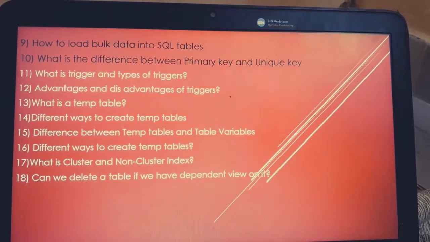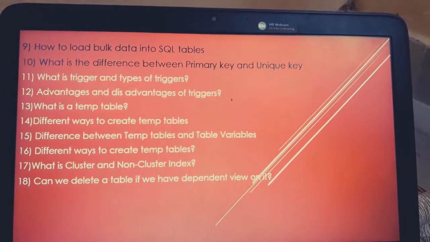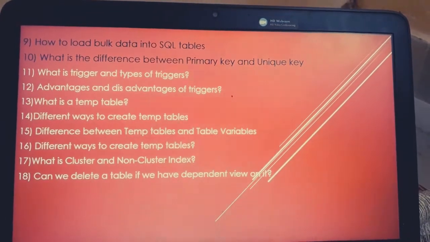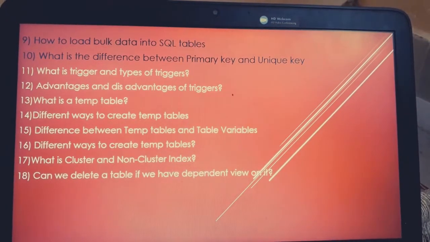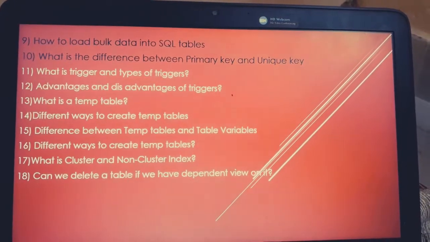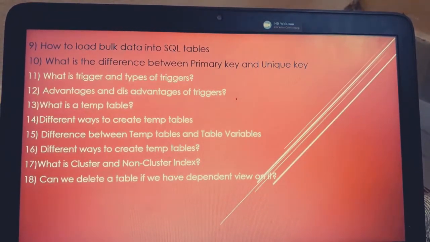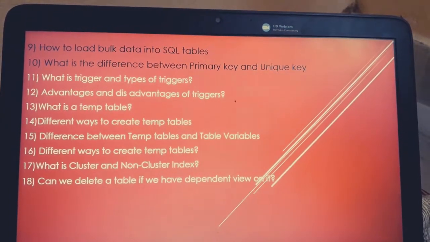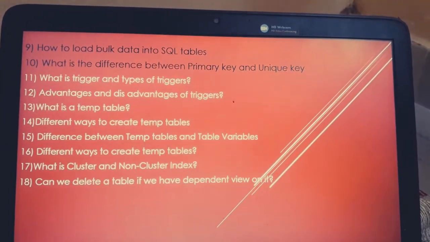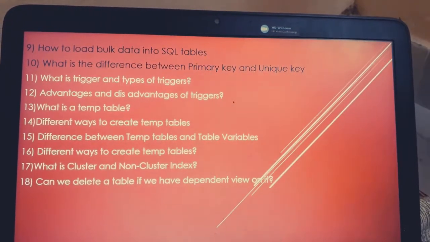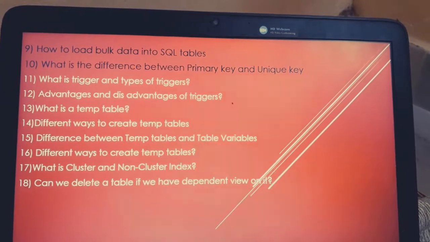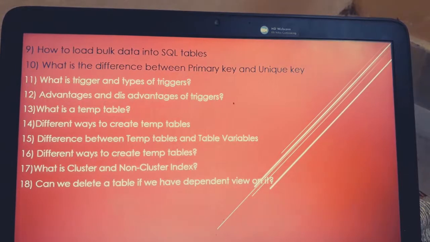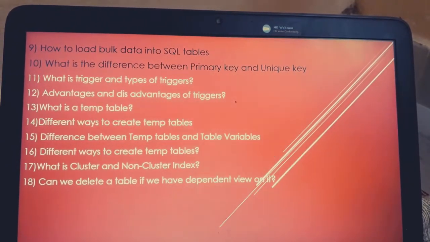17th question. What is clustered and non-clustered index? These questions are normal for a DBA admin, but for a SQL developer it's something weird, right? But still the interviewer asks. You can say that you have never done that, but these are the advantages and this is the way. A clustered index automatically gets created. A non-clustered index is the one we have to create manually.